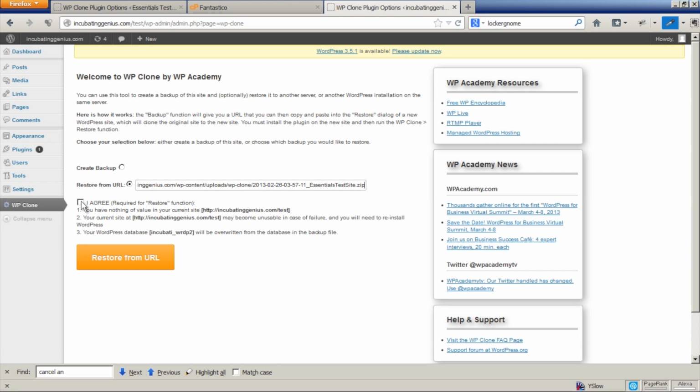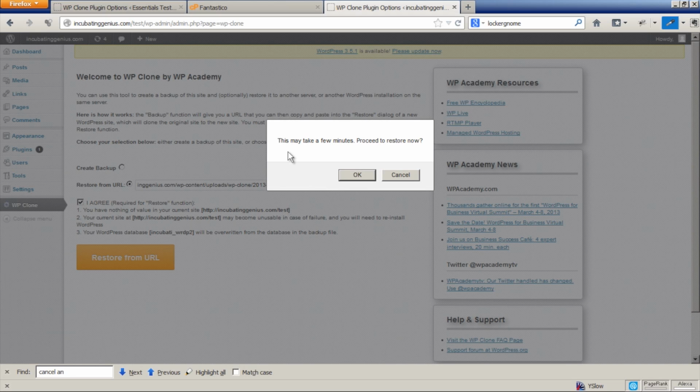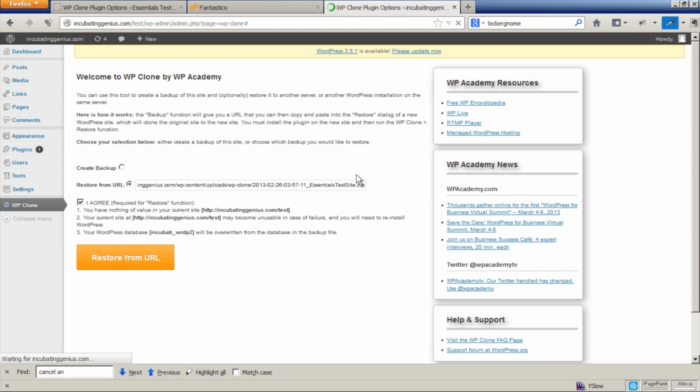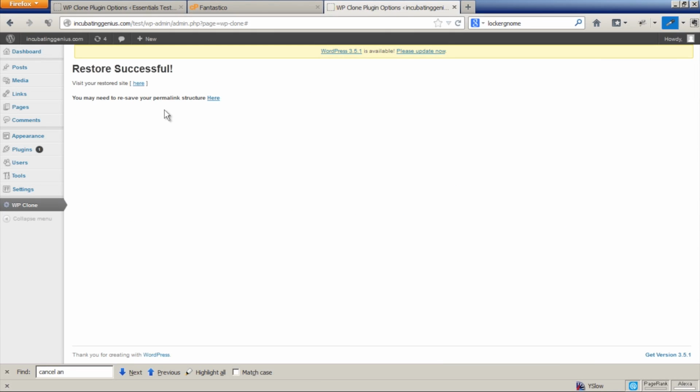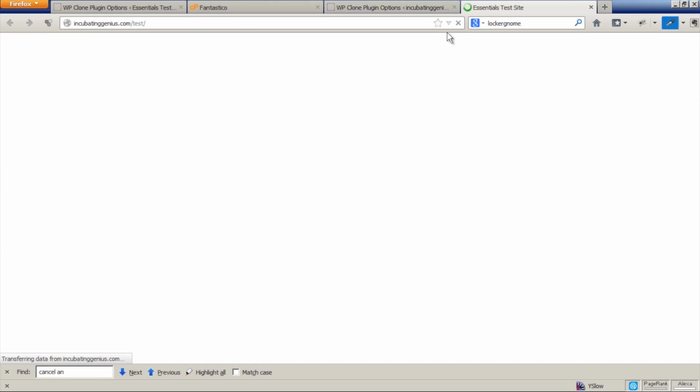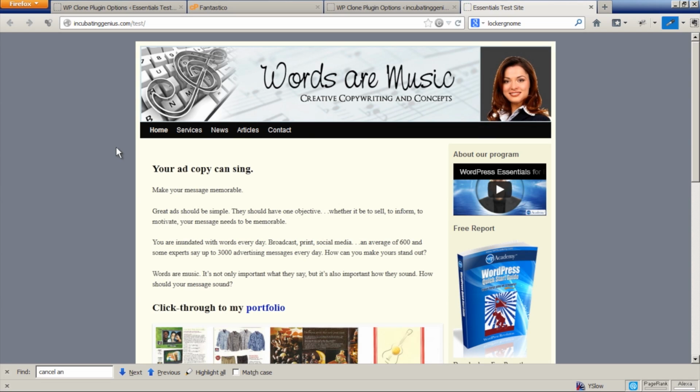You're going to agree to the terms and conditions that basically says you're on your own, buddy. Restore from URL. This may take a few minutes. Proceed. Yes. And it's thinking. That didn't take long at all. Restore successful. Visit your restored site here. Okay, that looks pretty good to me.